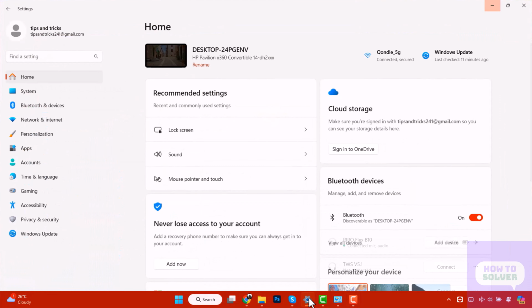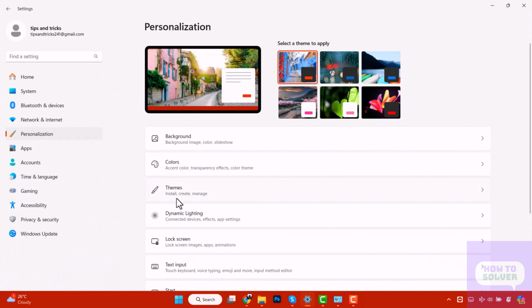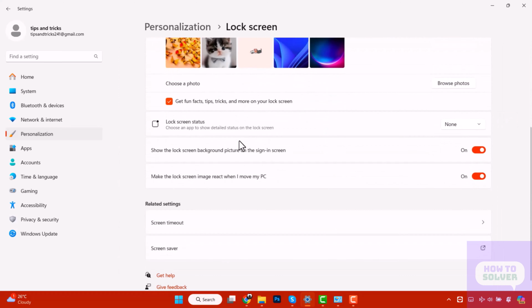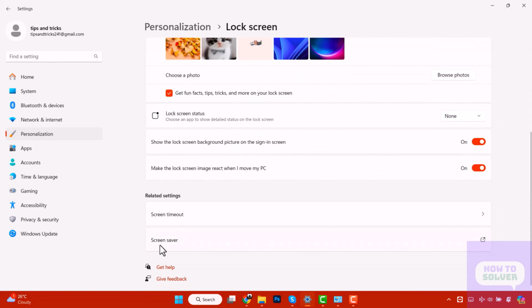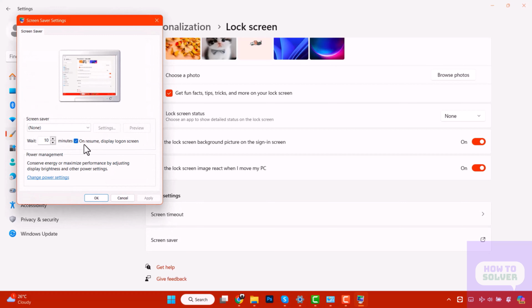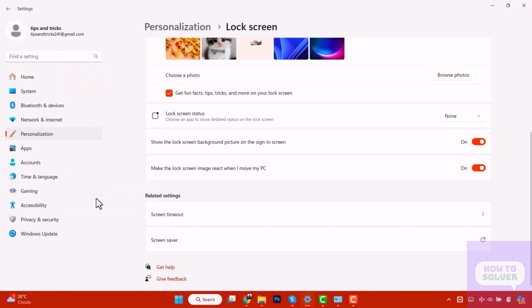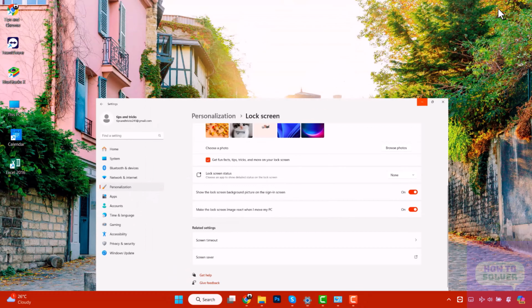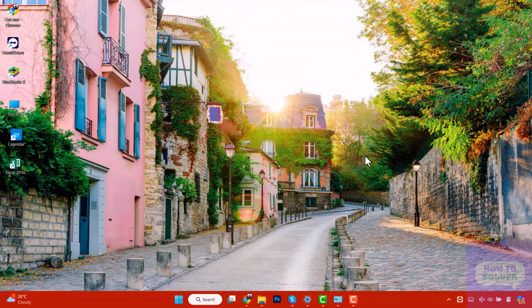And now you have to go to your settings, go to personalization, click on lock screen. Here you can see screensaver, click on it. Now you can see here on resume, display lock on screen. You have to just turn off this button and click on apply and OK. That's it. So this is how you can disable auto lock in your laptop.